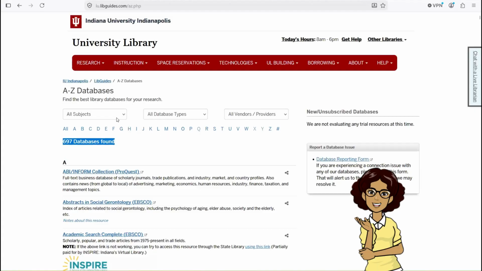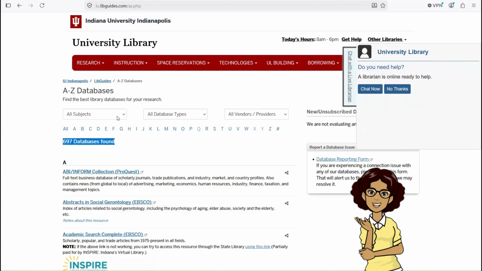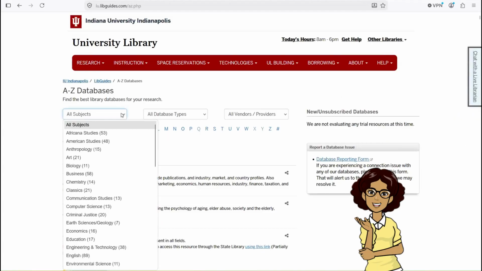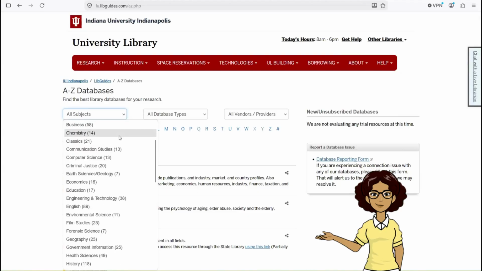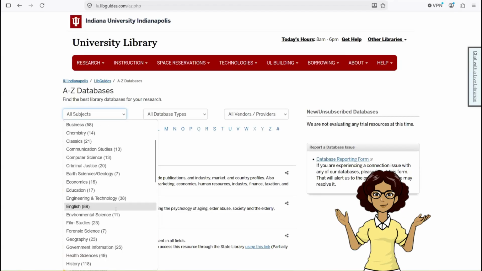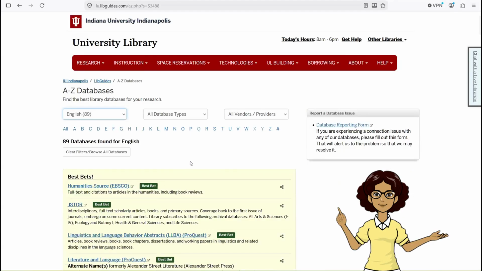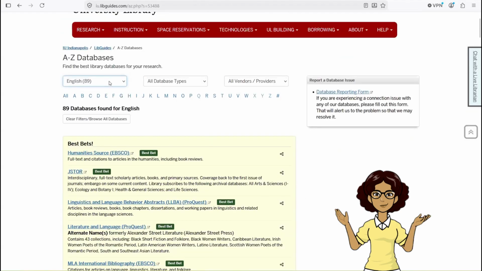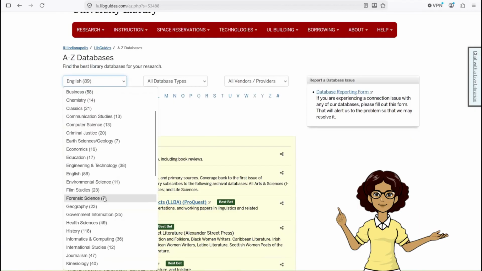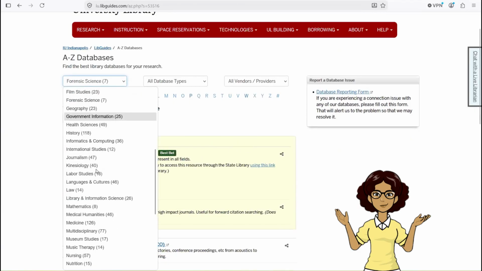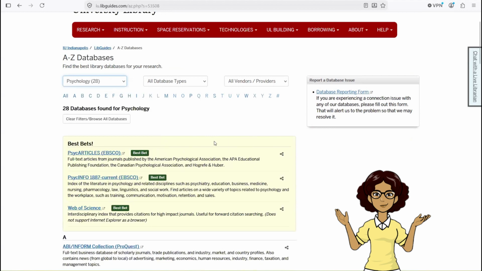But what makes it really useful is that if you go up to this top search menu on the left-hand side where it says all subjects, and you click on it, you're able to narrow down all those databases to the subject area that is most relevant to you. So say we click on English, it's going to give you the best bets for whatever subject area that you're trying to focus in on, whether that's English, whether you're focusing on something that has to do more so with forensic science, or even if you want to do something that's more psychology focused.